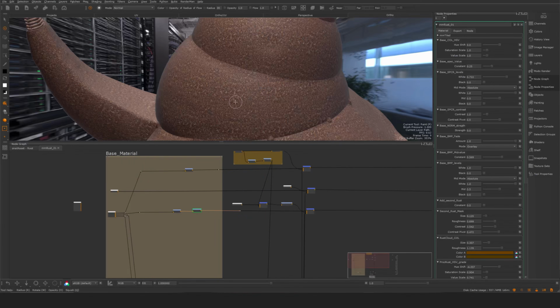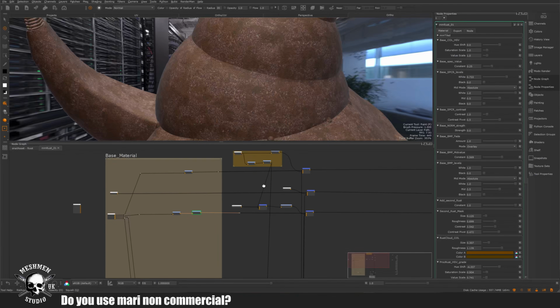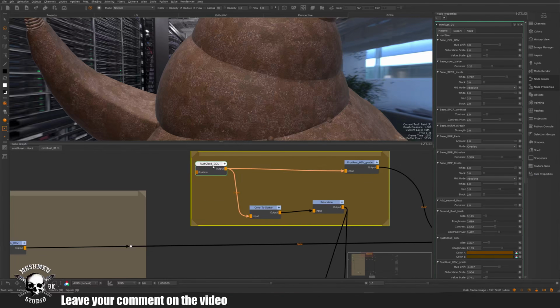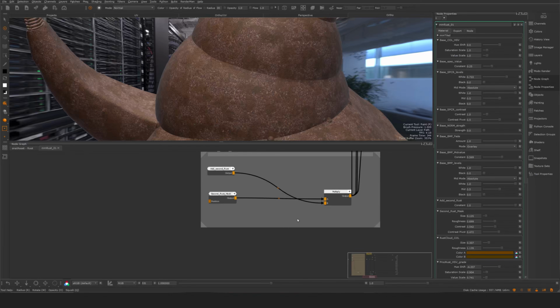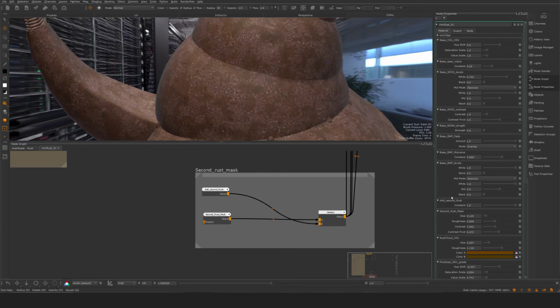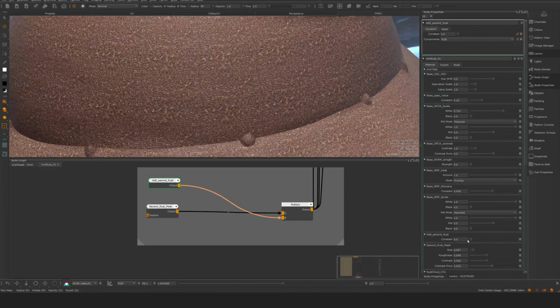And now, for example, we want to add this secondary rust. What I did here is to have a secondary rust that is procedurally driven. This is the color for the rust, and I have a mask down here that is essentially enabling it. You see here, add secondary rust. When I take this slider and drag it down, you see this secondary rust disappears. And this node here is actually this node here. So I'm using a multiply on top of a procedural rust pattern.